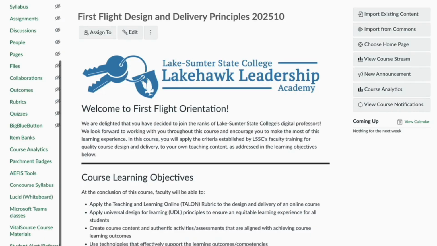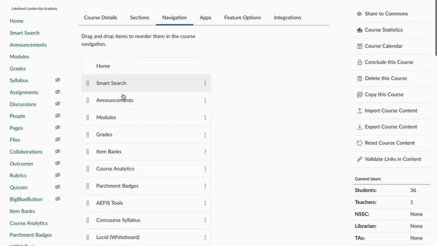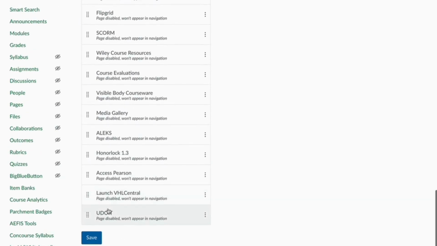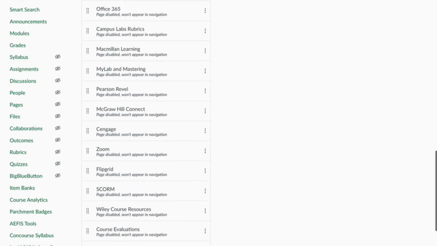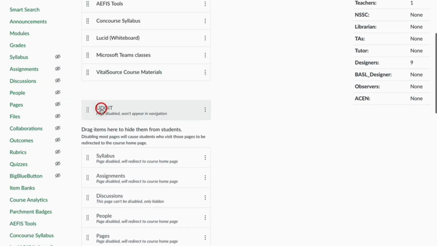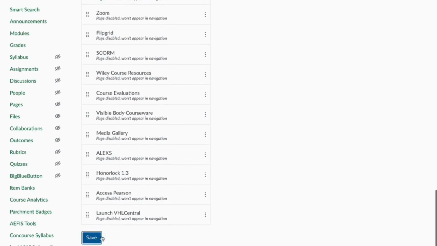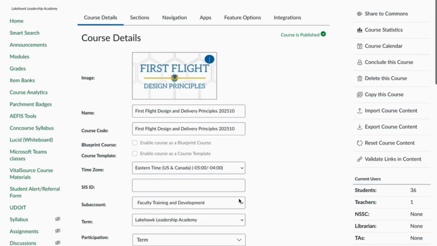So to activate UDOIT in your course, you're going to go to Settings. And then this is a navigation feature. So you're going to need to scroll all the way down, grab UDOIT, or just turn it on, whichever you prefer. Go ahead and bring it so that it is visible, and then don't forget to save. Once you've done that, you're going to go ahead and click on UDOIT in your course.